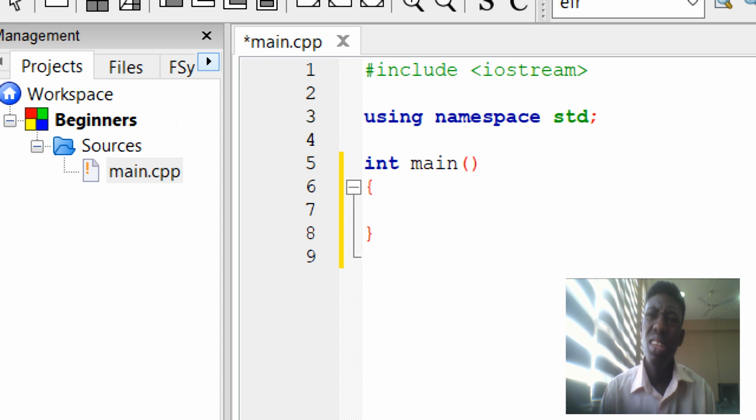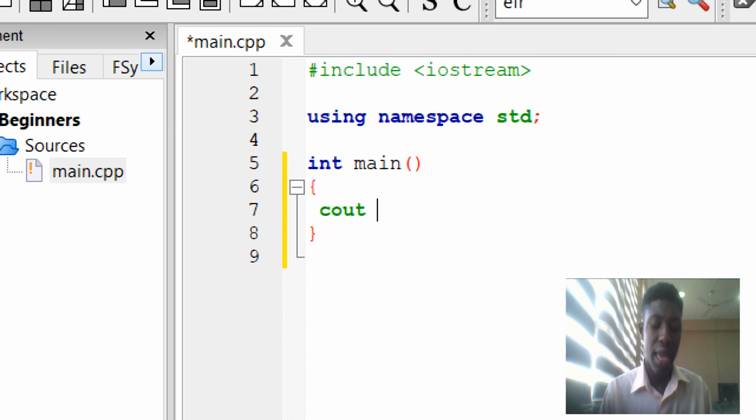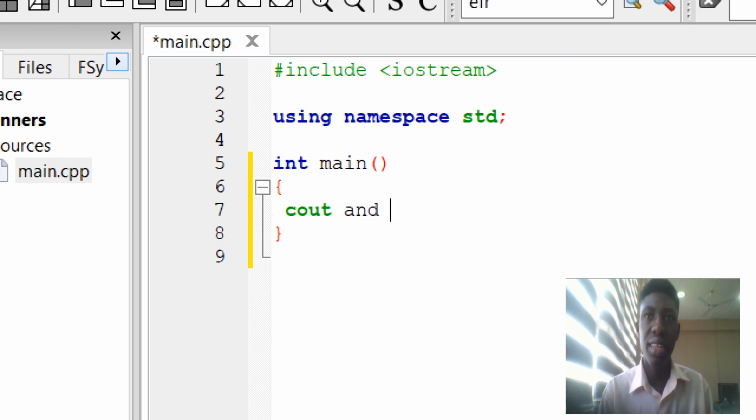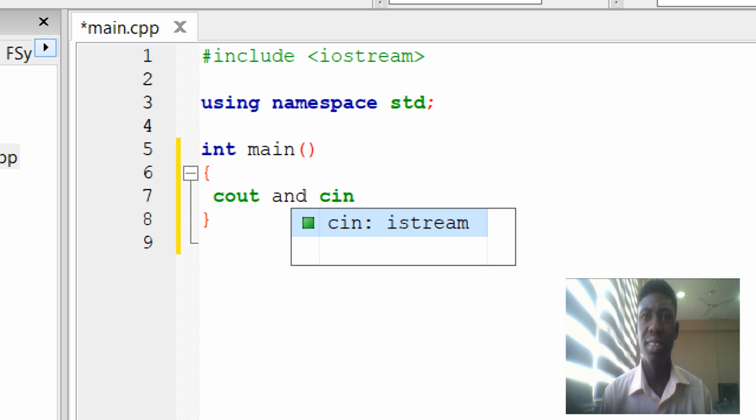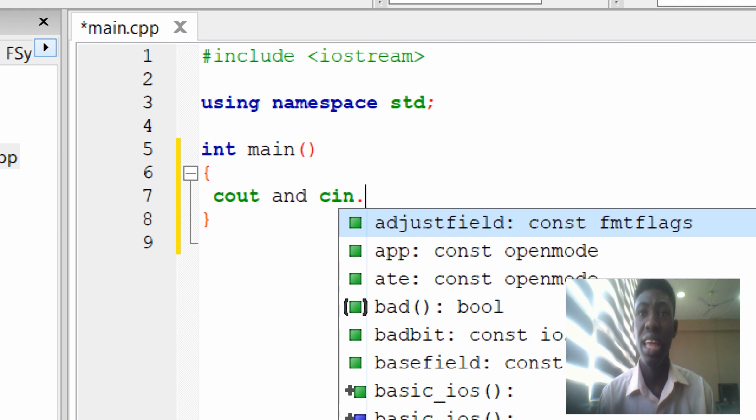Today we are going to talk about cout and cin, before we do some small coding things, so you get a fair idea about all that we'll be doing. So with this, we'll be having cout and cin. What is the meaning of cout and cin, as someone will ask?